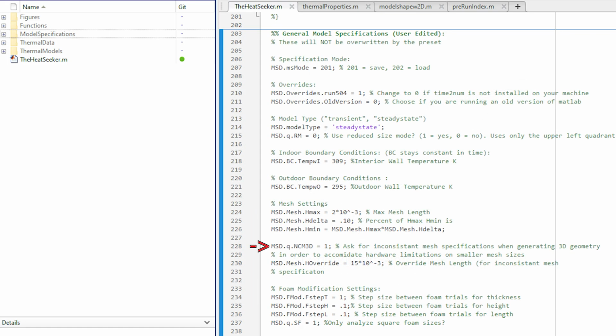NCM 3D. You can request that the mesh be inconsistent across the 3D model, so that the model is more precise only at points of important analysis. This greatly improves the solve rate of the 3D model. Foam modification settings. These dictate how the length, width, and height of the model will be adjusted so that different foam squares can be analyzed. This feature is not necessary for the average user to understand.